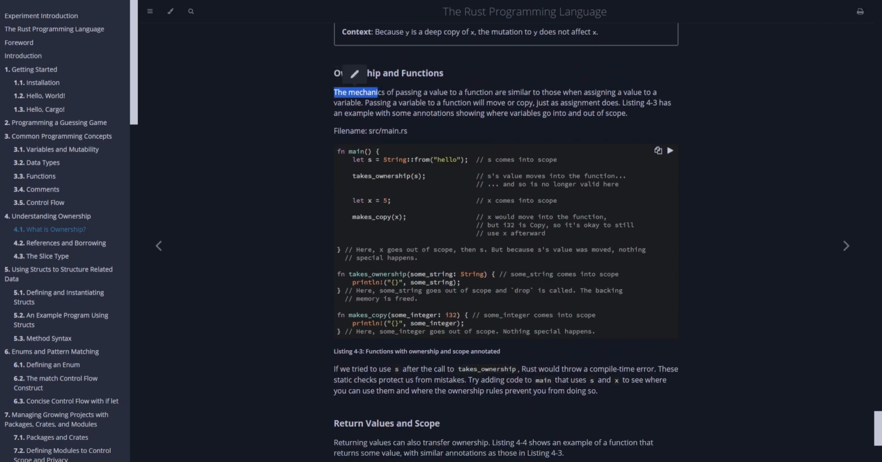Ownership and functions. The mechanics of passing a value to a function are similar to those when assigning a value to a variable.